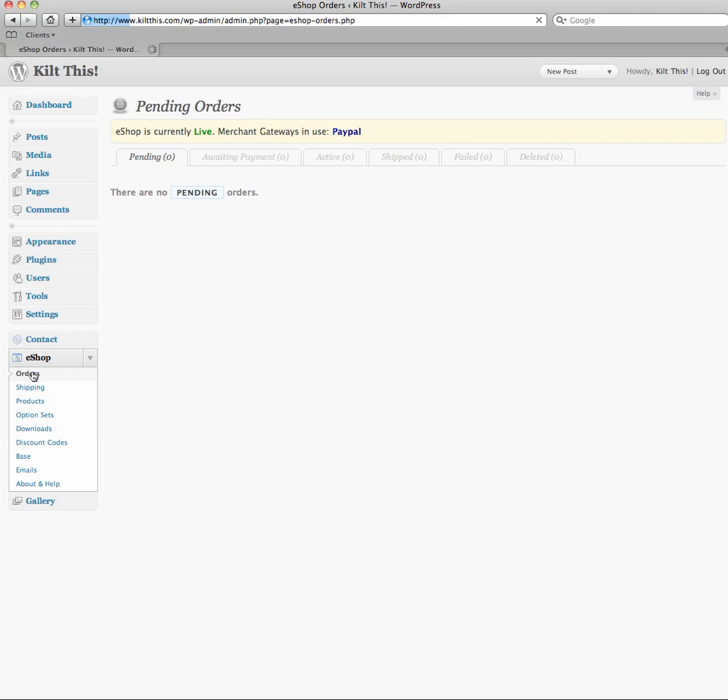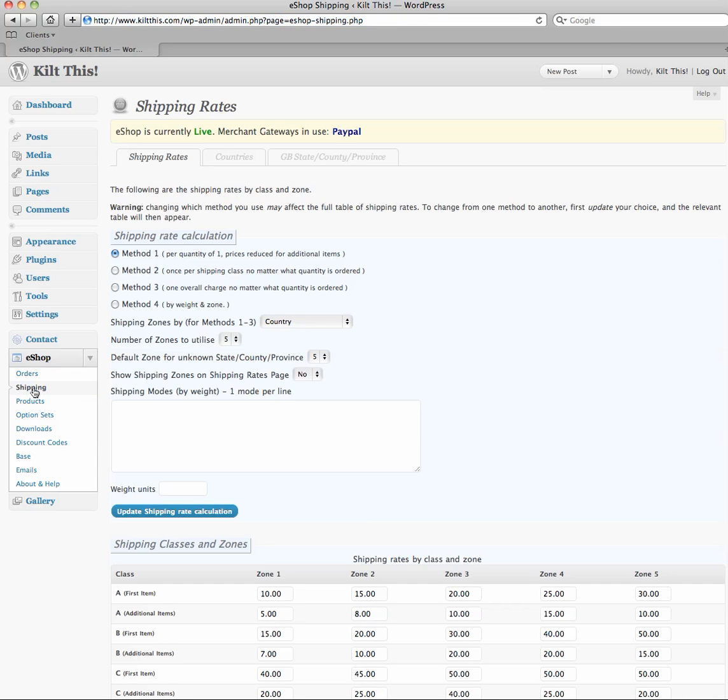So if we click, that's where all your pending orders are. Shipping is basically all your shipping processes. Okay, and you can see I've set some up based on what we talked about, and you can obviously change them. Here what we've done is we've used method 1, which is a per quantity of 1, prices reduced for additional items.